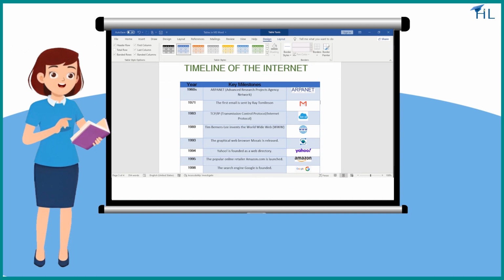And that's it! Now you know how to insert and format a table in MS Word. We hope you found this video helpful.